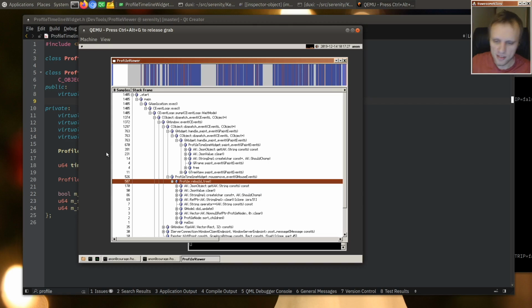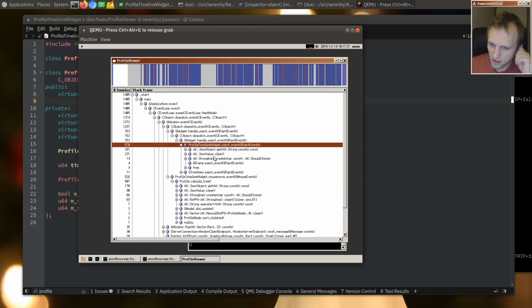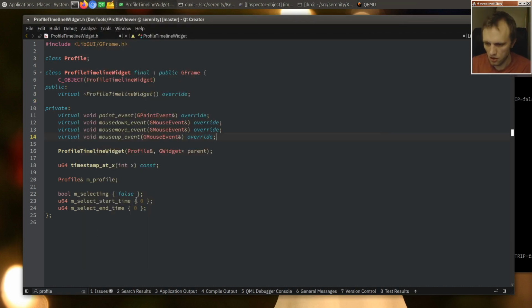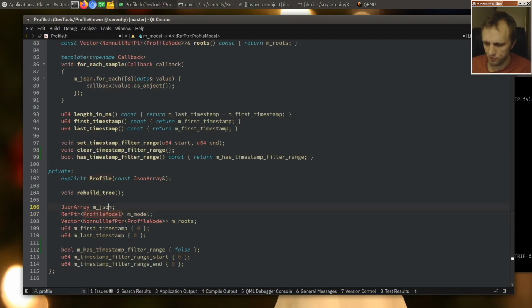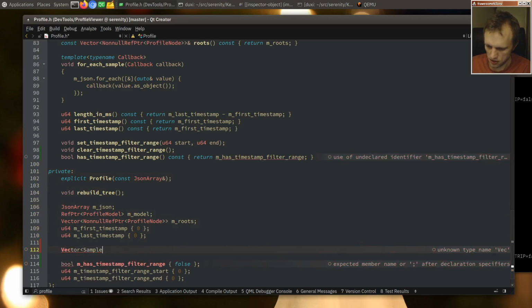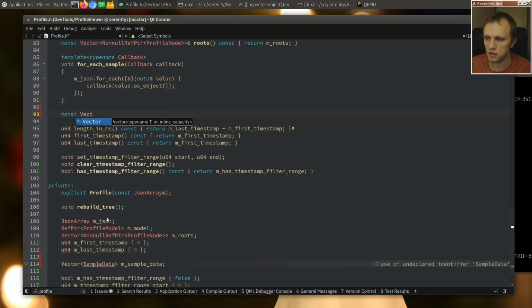But you can't do everything at the same time, so let's just fix up the paint event performance here. So, profile. We can call it sample data or something like that. Sample data. And we can expose that const vector sample data.